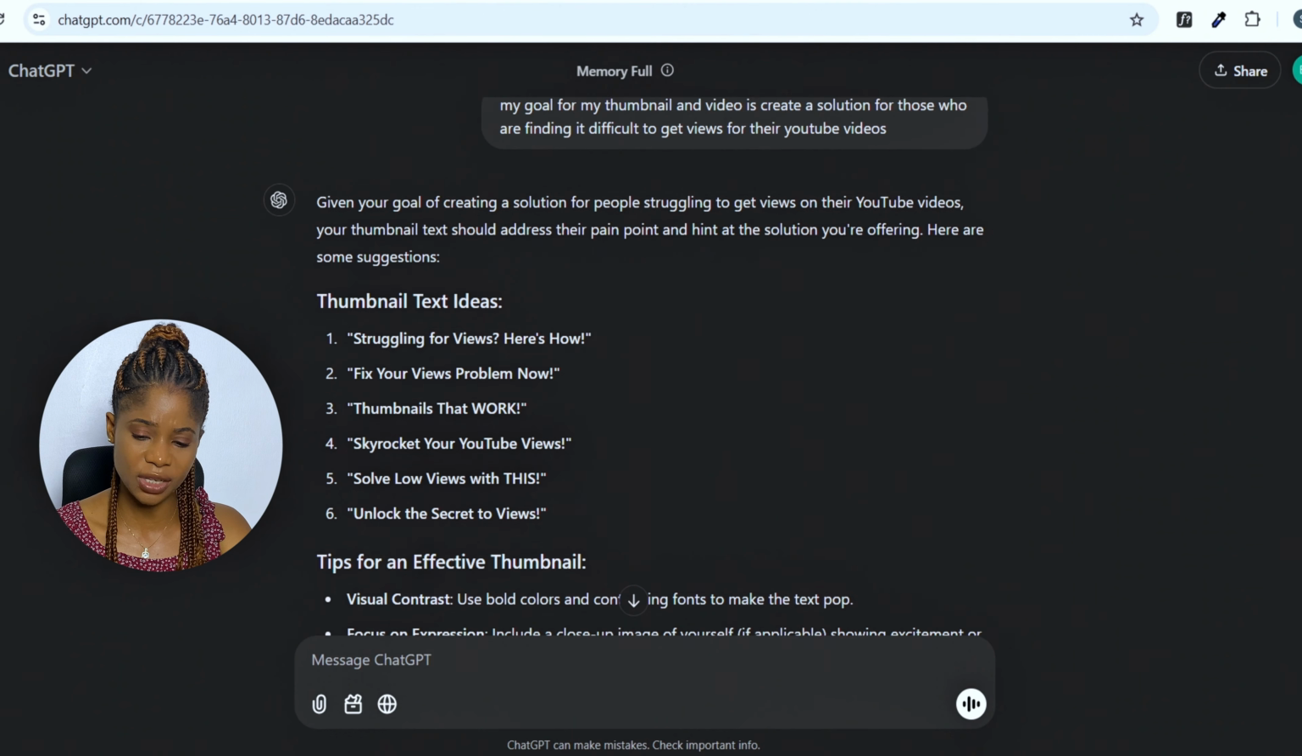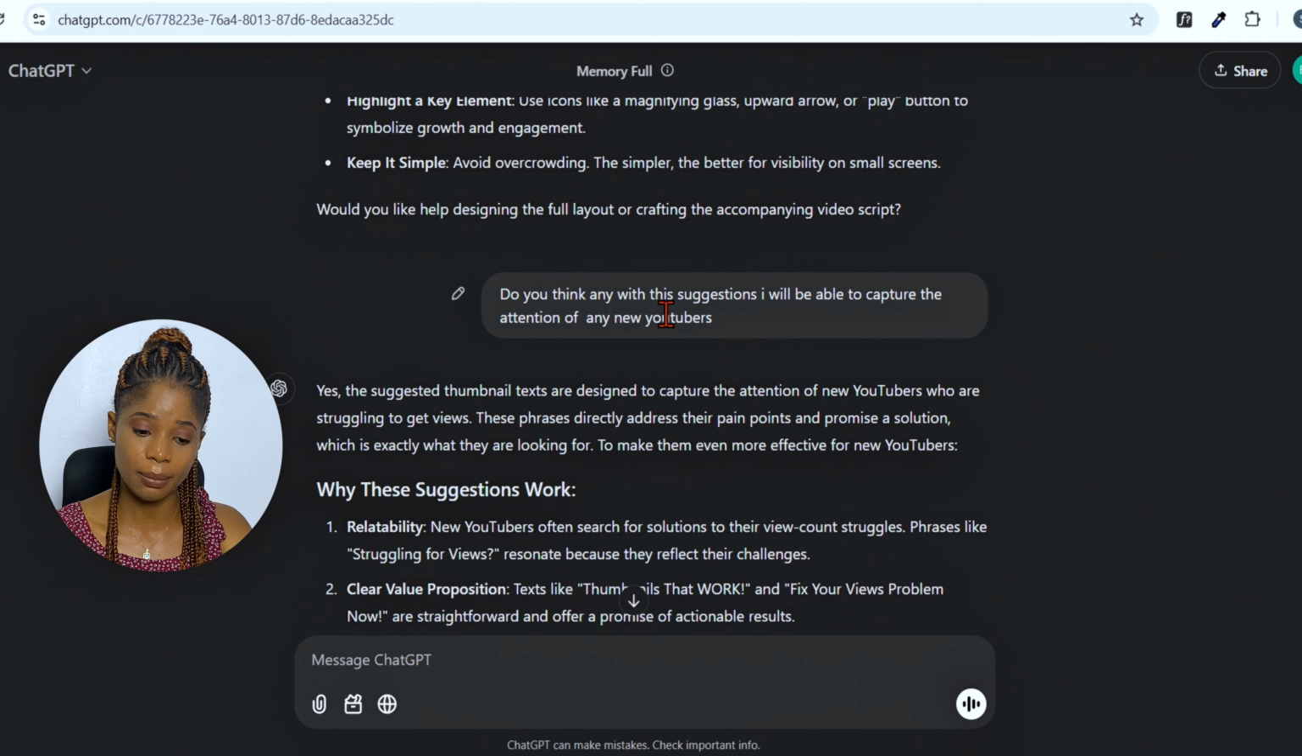I'm doing all this to make sure that my video is visible. And aside from being visible, the video is able to capture the people who I really want to watch the video, which is the major goal: those who are not getting views, and how you can create a catchy thumbnail. That is the major goal for this video. And you can see from this information I got here, I am good to go.